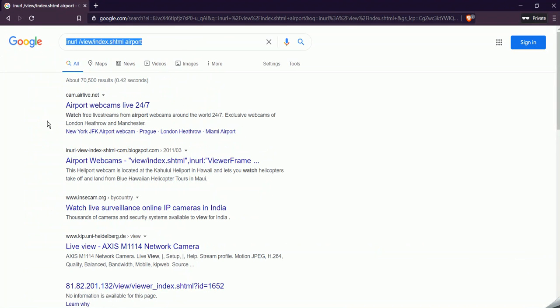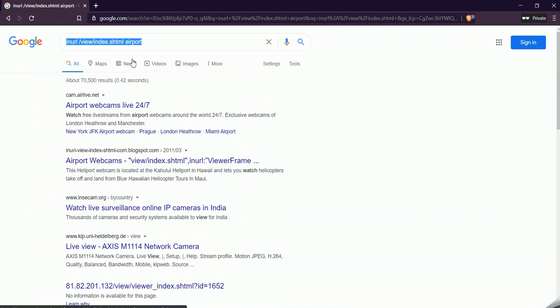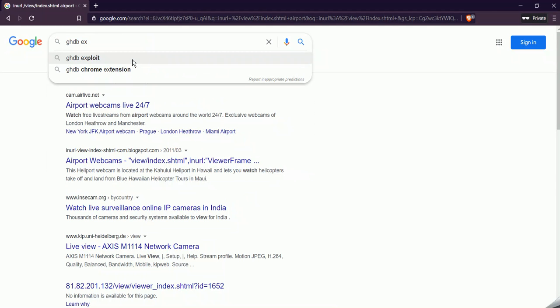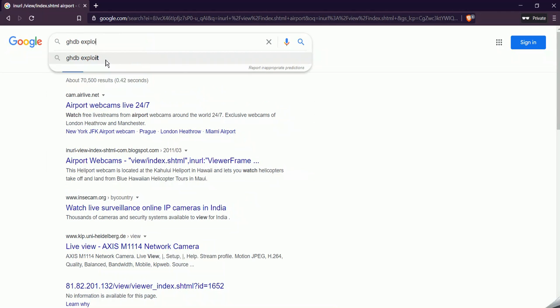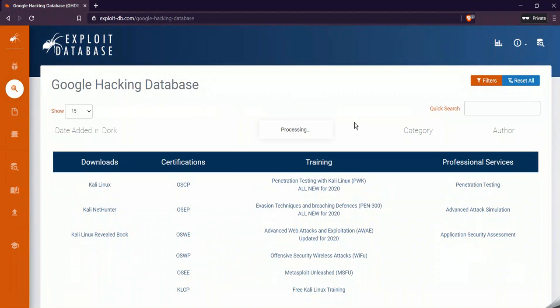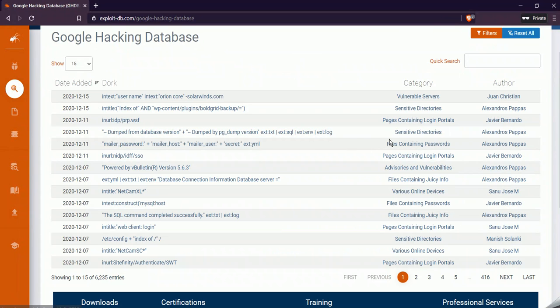And one thing more, if you really want to learn more about Google Docs, then you can just write here GHDB and exploit. So here the list of Google Docs you can see on exploitdb.com. So you can learn it from here as well. There are the techniques and methods by which you guys can identify information through Google Docs.